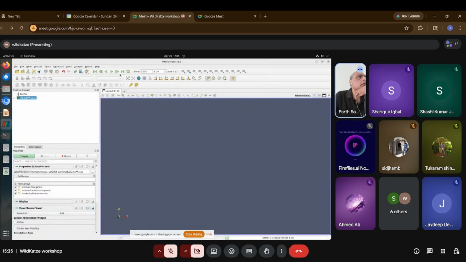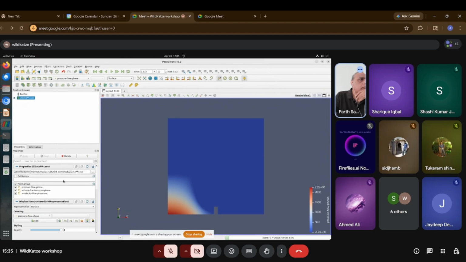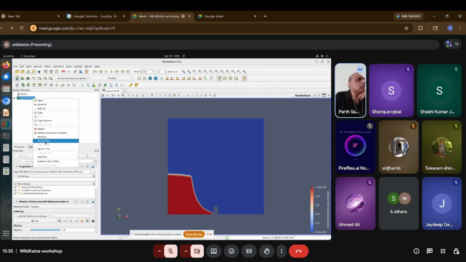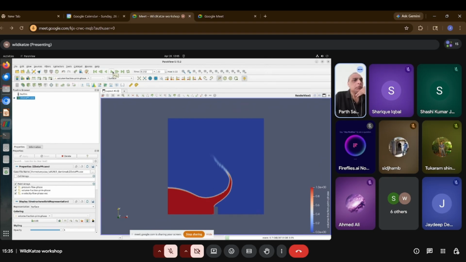So let's load it. We already have some. So now it's a little bit more what you're used to seeing. Okay, that one was pretty much done in a second. You see, this is typical of this dam break case.